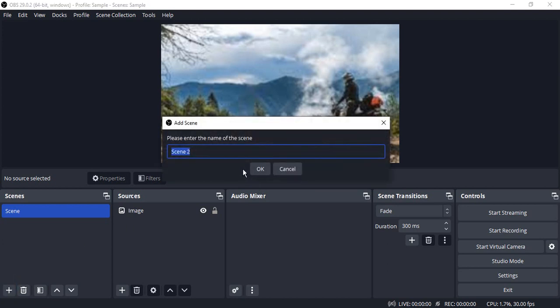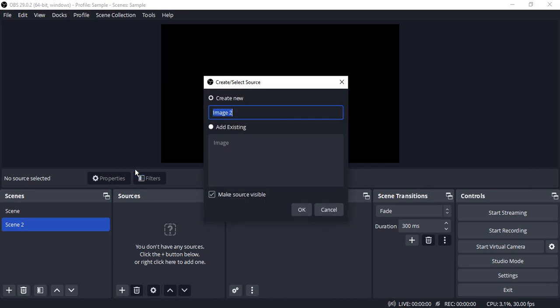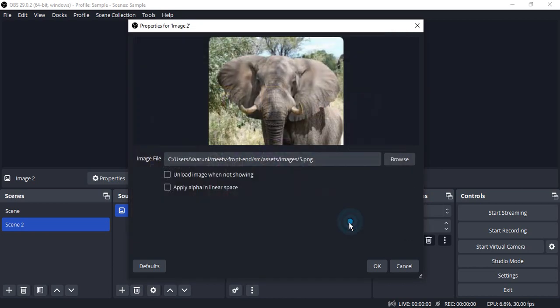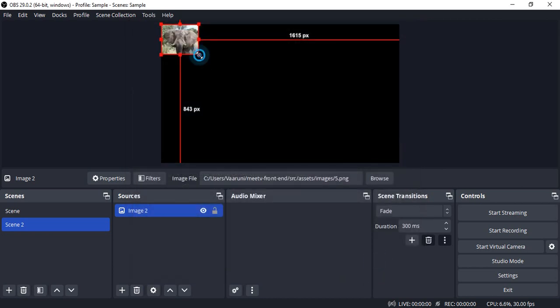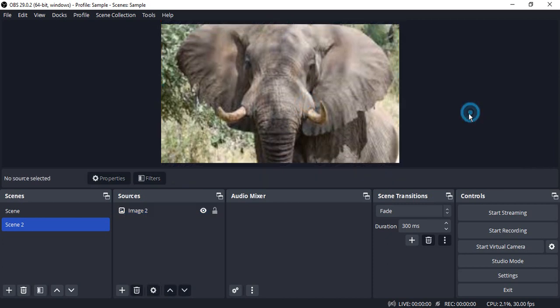Then I want to add another scene, so again click on the plus icon in the scenes tab. Let's name it scene 2. If I switch to scene 2, there is a blank screen again, because the image I added was added in scene 1. So again in the sources, I can add a different image. This time it is going to be image 2. Let me browse for an image, the elephant picture, click on OK, and resize it something like this. So this is my image 2.